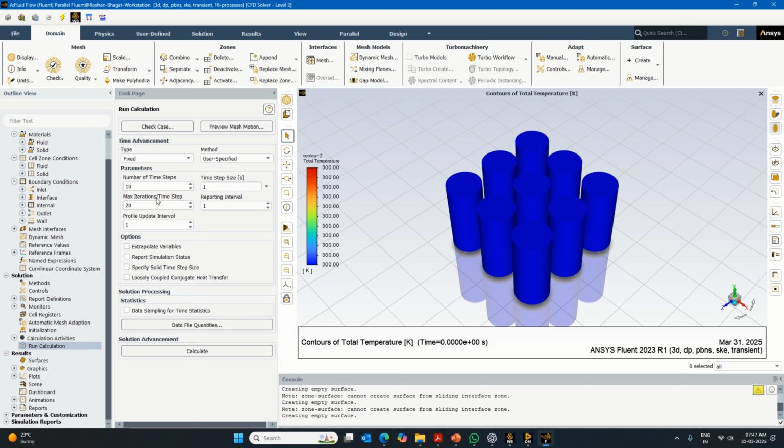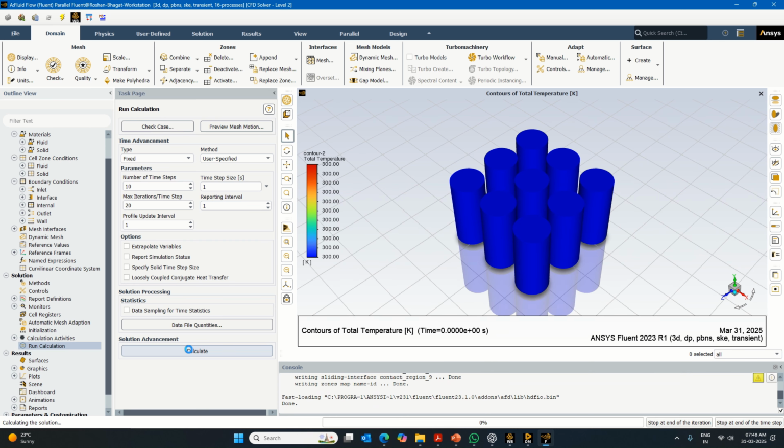We are done. I just initially provided a small number of iterations, that is only 10. Accordingly we'll proceed. So let's click on calculate. Now we took air and we have specified the velocity of air. With that particular velocity now the calculations will proceed. So depending on the mesh requirement, the things may take some time.